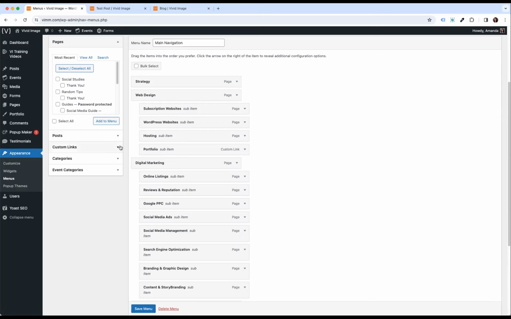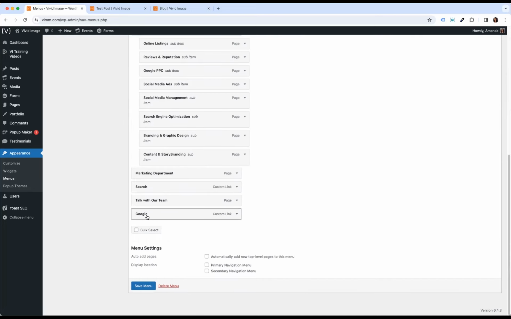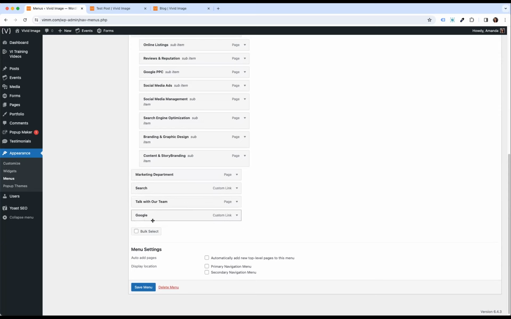You can pull in a custom link. So if your site does have a menu item that goes to an external site, you can use this custom links option. Maybe you have a payment processor or something on a different third party that you need to link to. You can put that link here. And then you have to assign it link text. So I would say Google, and then click add to menu. It's going to throw it at the bottom. And here I've got my external link. And you can reorder that just like any of the other pages that are actually on your site.